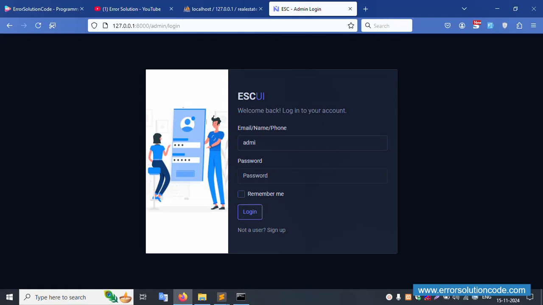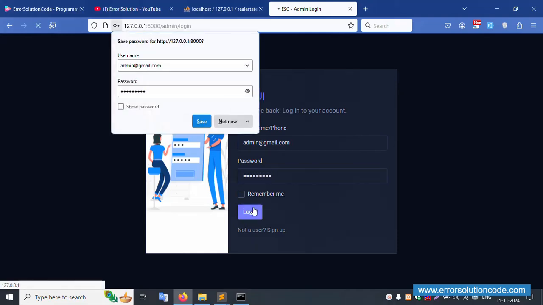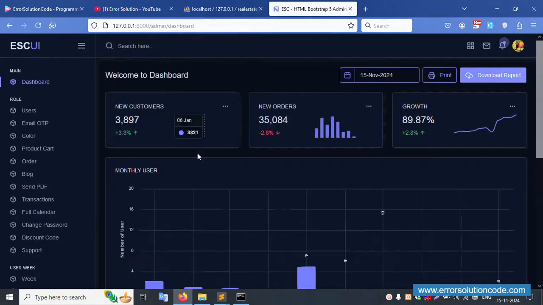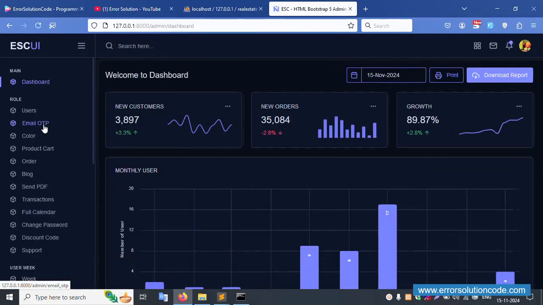Let's enter admin@gmail.com. The password is 123456789. Let's log in, and click not now. Successfully logged in. Let's click this email OTP.